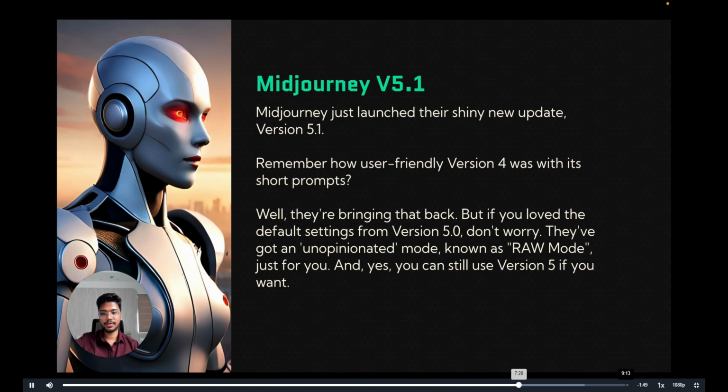Also, Midjourney used to have little hard opinions on a few things. So now they're bringing back that unopinionated mode, known as raw mode, just for you. And yes, you can still use version 5 if you want. You can use 4.3 also. So if you want an unopinionated raw kind of mode, you can bring that back. But if you love the default setting from 5.1, don't worry, they got an unopinionated mode in 5.